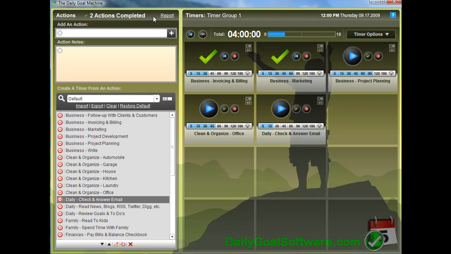Now, as these actions are completed, you'll notice that this area right here will update to show how many actions you've completed. Currently, there are 2 actions completed, and this plays into the role of the reporting feature for the Daily Goal Machine, which, let me demonstrate that real quick because I don't want this video to go on too long. But in any case, let me go ahead and start this timer and complete it.